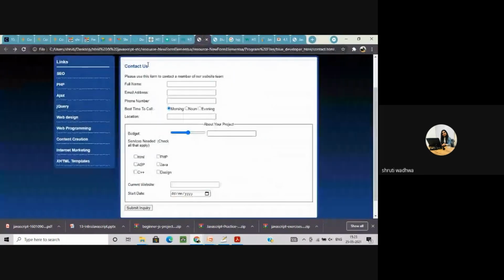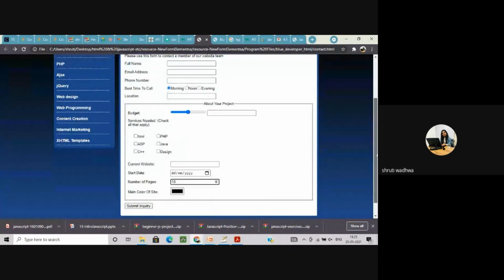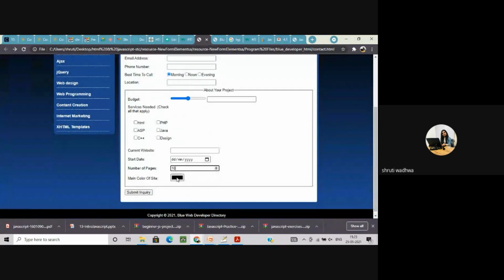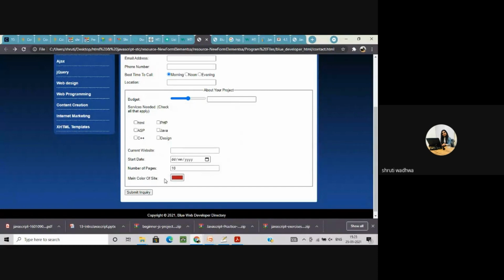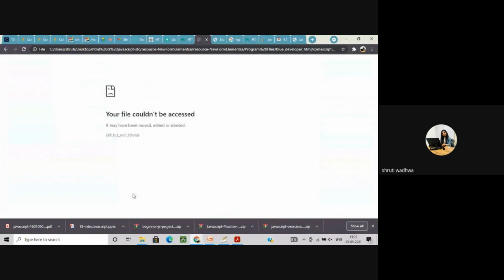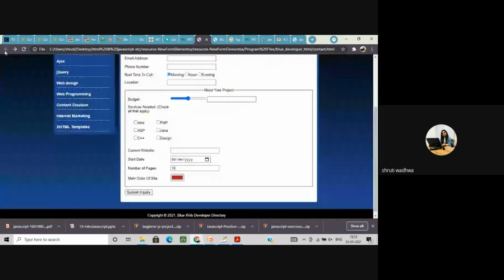Sorry, this one, and let's just refresh it. Now for number of pages, I can type it manually, or I can do it with the help of this arrow button also. You can see that since I have given the type number, this is increasing. And when I want to give the main color of the site, you can see this HTML is open for me to choose the color. We can choose any color from it, and that would be done, and you can just submit your query. So that's it, we are done with the HTML form.